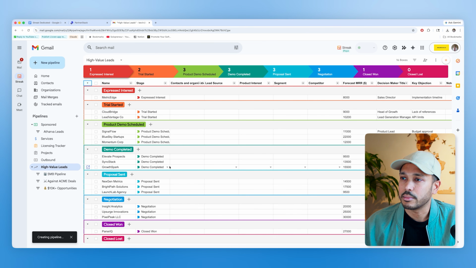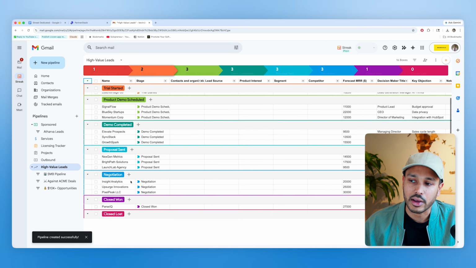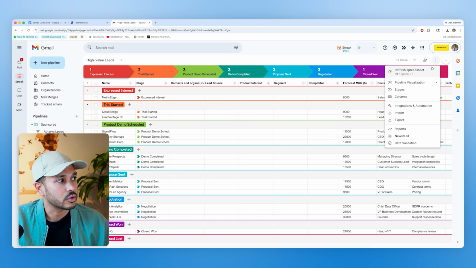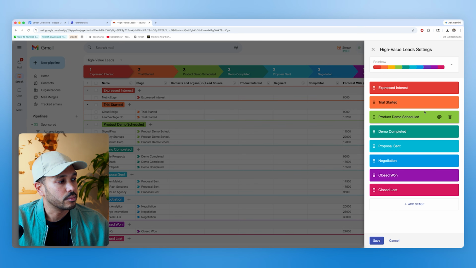And then you can see it made the pipeline with all the stages and put in some dummy data in there, so you can kind of visualize how it works, and you can see all the columns here. And then if you want to customize things, just go to options, go to stages, and you can move and add and delete stages as you want.